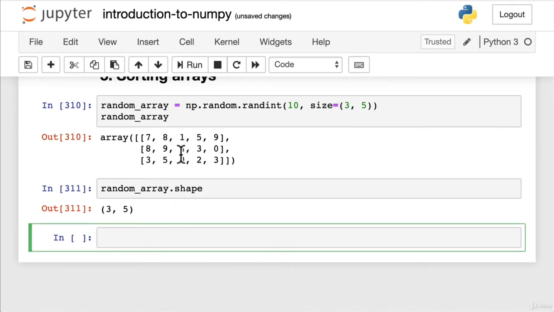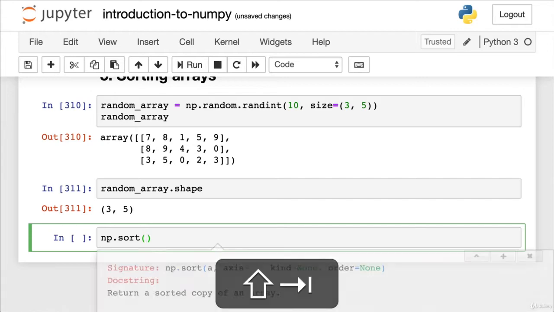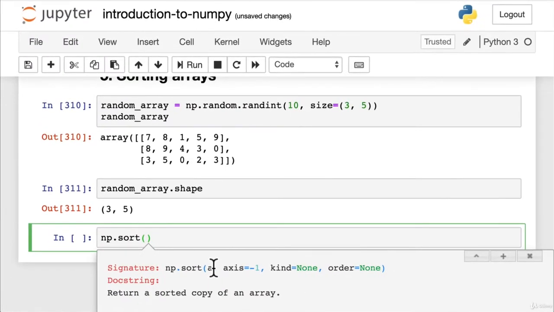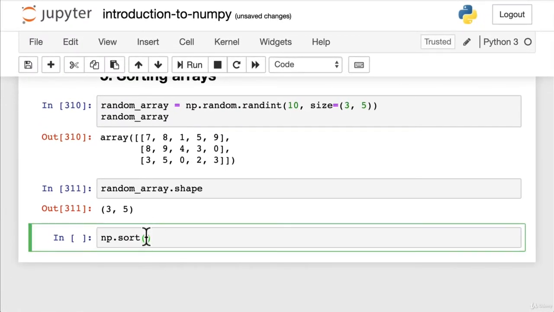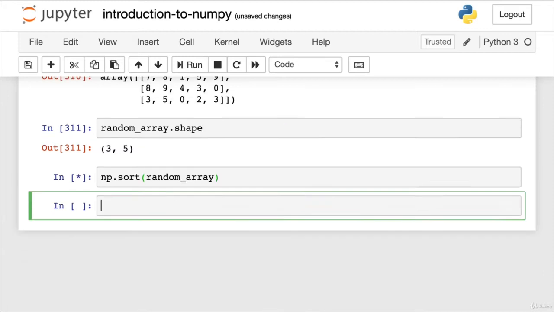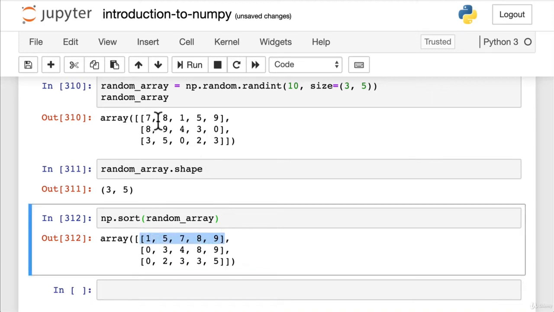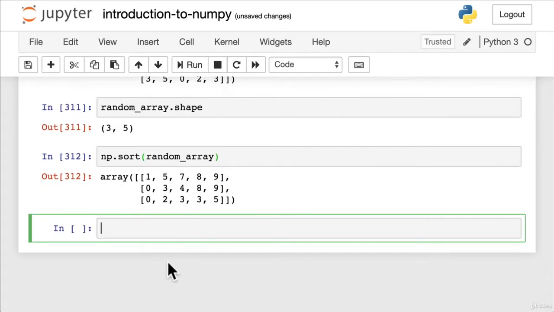So now what if we wanted to sort the numbers in this array? Well, NumPy has a function called np.sort. We're going to check with Shift Tab to see what it does. Return a sorted copy of an array. And this A is the array. Wonderful. So if we pass random array in there, what's it going to do? It's going to sort the numbers on each axis. So if we see this first array, 1 is now on the very left. 5 comes after that because it's the second lowest. Then 7, then 8, then 9. Wonderful. So now let's keep going.